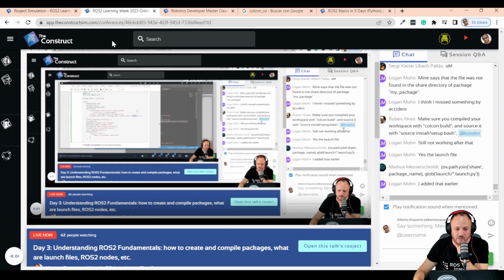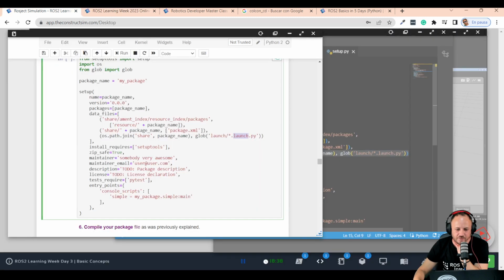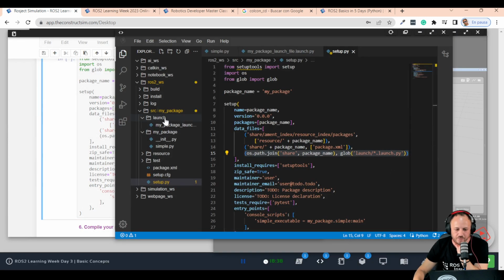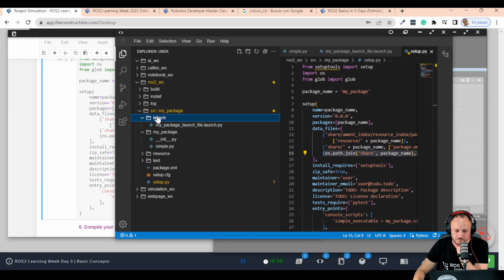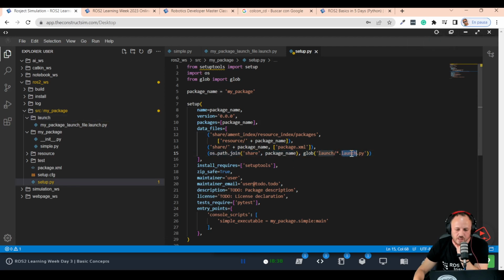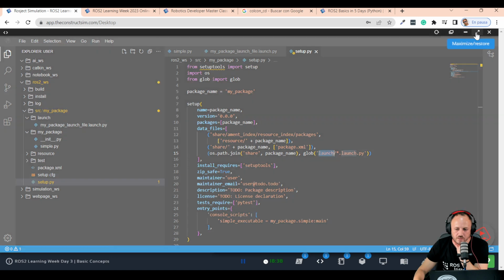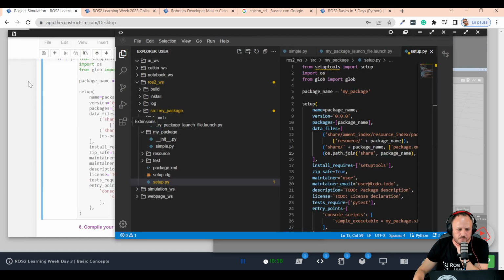Well, then if you have that line, then it's that you don't have the launch folder, or you don't have the launch file inside the launch folder. Maybe you have the launch file somewhere else, not inside the launch folder. Because here it's looking for launch py inside the launch folder. So maybe you have it somewhere else. Okay?